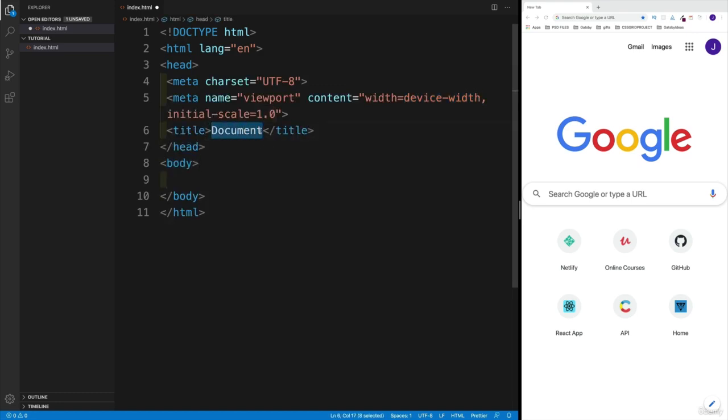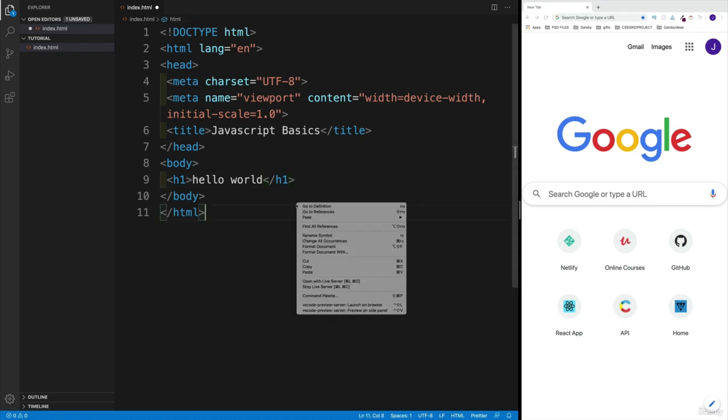And why don't we change the title? Maybe this is going to be JavaScript basics, like so. And the famous hello world. So heading 1 and hello world. Now, of course, I would want to see live updates as we are working with our examples. So let's right click, look for open with live server. And once we do that, we'll see our project displayed in the browser.